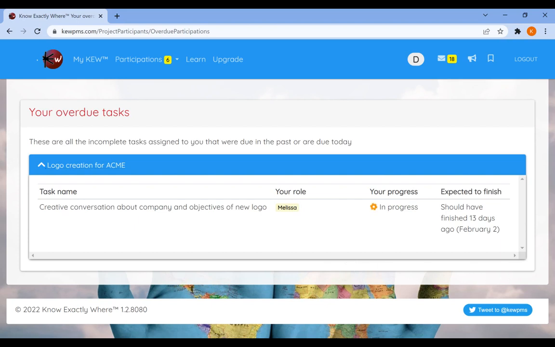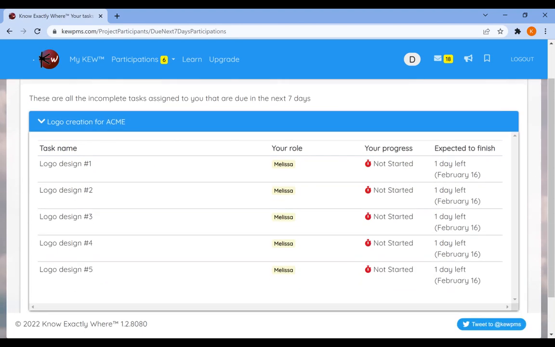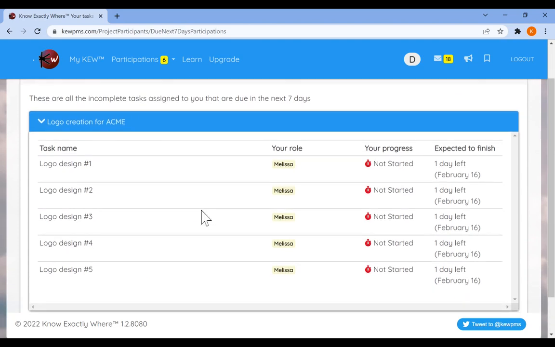And in this case, it should have finished 13 days ago. This creative conversation should have finished 13 days ago. That's why it's overdue. And if we check what's due in the next 7 days, we see that all the logo designs are due tomorrow, basically. So she has not started them. So that's why they're going to be due in the next 7 days. That's why it appears for her to know, okay, if you haven't started or done anything on these, you should. So these are two options for participants to see what's upcoming, what's overdue, and it's a good way for them to organize themselves in a better way.